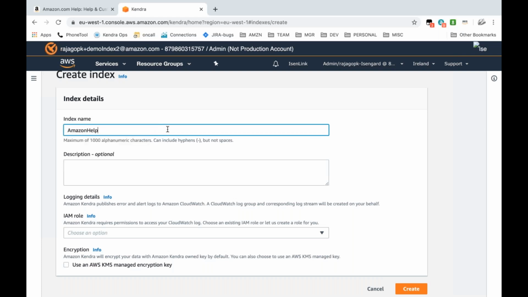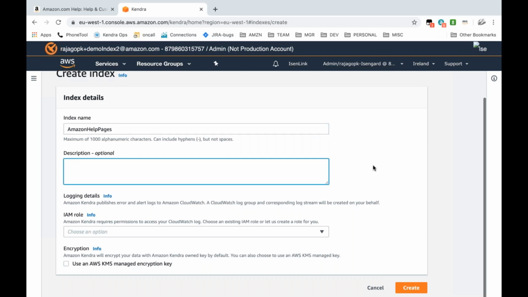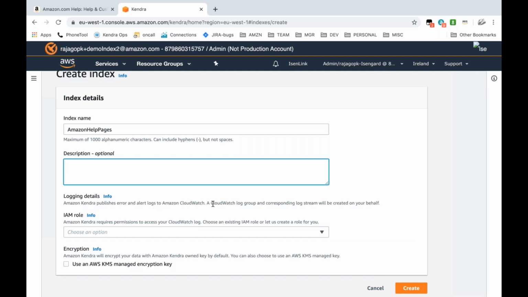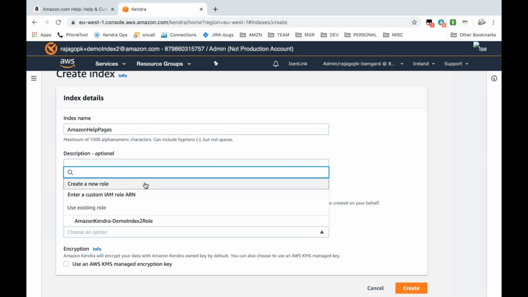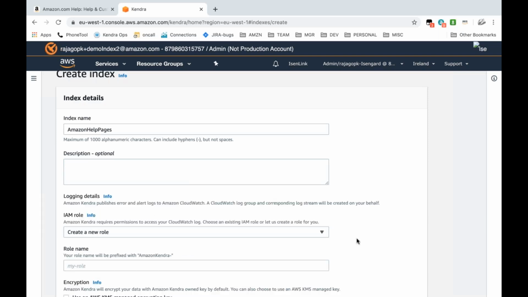Simply say Amazon Help Pages or name it whatever you want. You can create an optional description. Amazon Kendra automatically logs to CloudWatch. The IAM role, in this case, I'm going to create a custom IAM role, which will give access, or I can use an existing role. Let me go ahead and create another role.